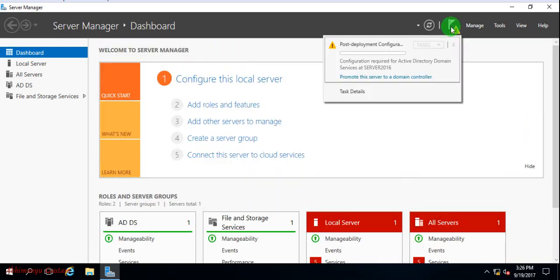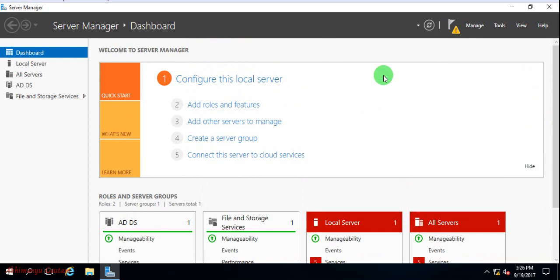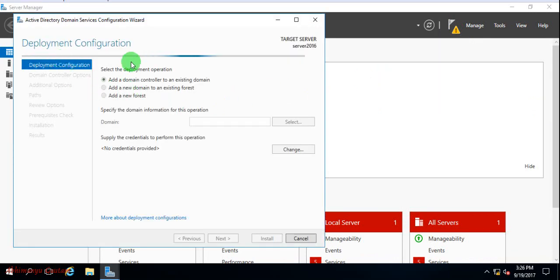So let's start to promote this server as a domain controller. The first tab is deployment configuration. In this, select the deployment operation. First is add a domain controller to an existing domain. That means if you have a domain in your network, you can add this server as a domain controller.